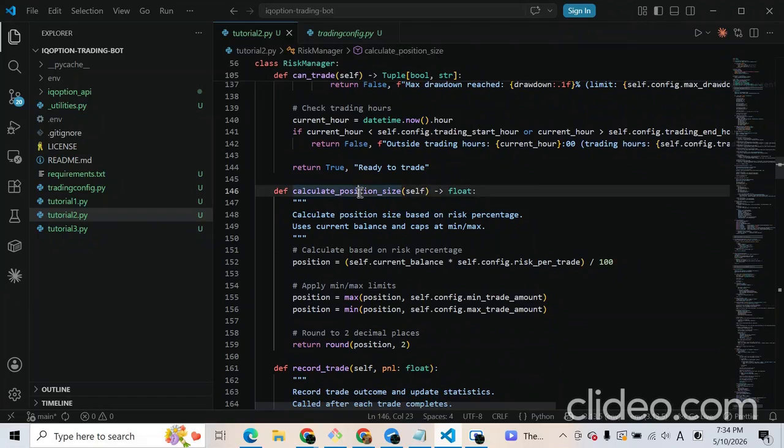Calculate position size is a very important one because it calculates position size based on current balance. So it's responsible for having a reference to the latest balance and applying the calculation accordingly, based on the risk per trade settings that we have in trading config.